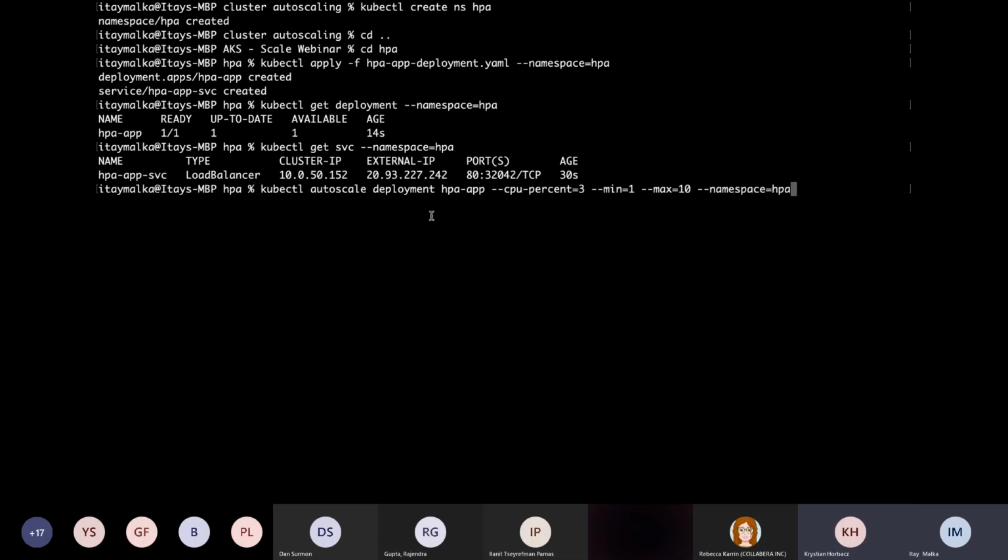So in this command, I defined the HPA to increase the number of pods by 1 when the CPU percentage reaches 3% or more. In addition, the HPA defines, as I said, the minimum and the maximum number of pods that should be running. We can call it the limitations.